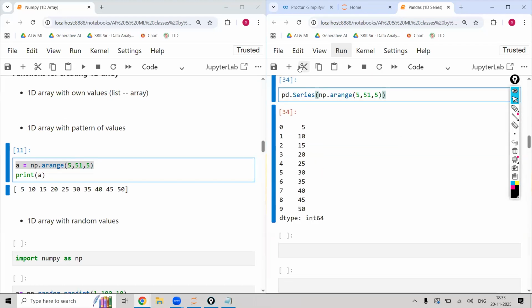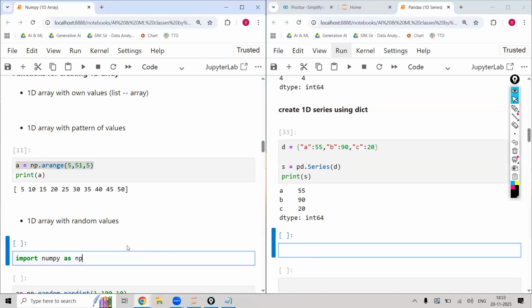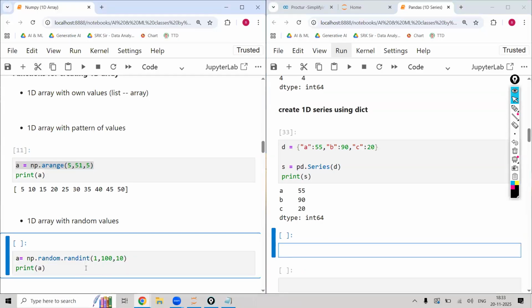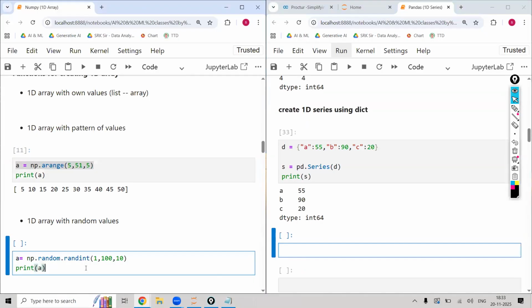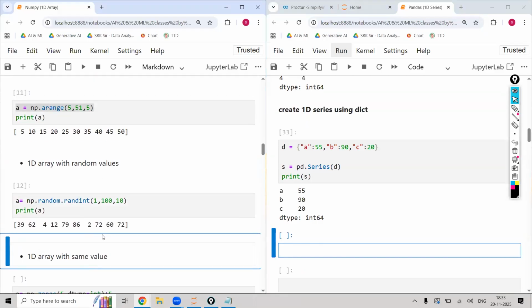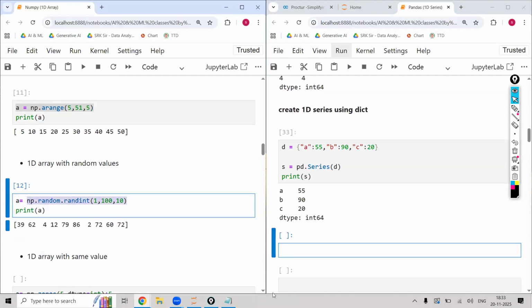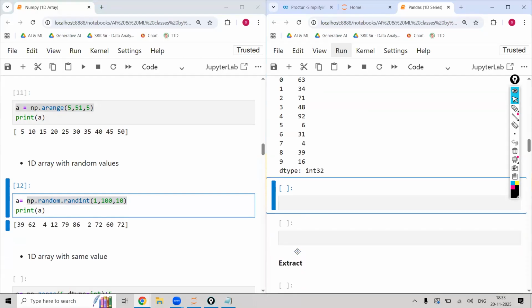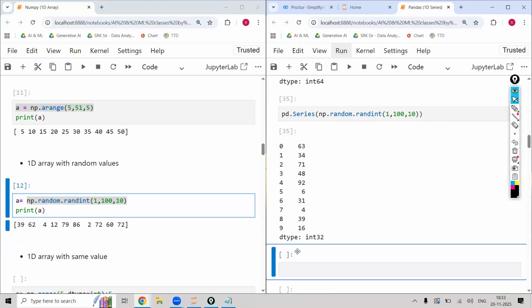If it is not clear, you can ask what questions you have. For example, random values. For random values generation, what are we doing in the 1D? np.random.randint, like this we are going to create. Now the same thing I want in the series: pd.Series, and inside the series you can provide the 1D array. That 1D array is nothing but this one, and it is going to give the random values, and those random values will be created in the series. Is the point clear? Everyone understood?